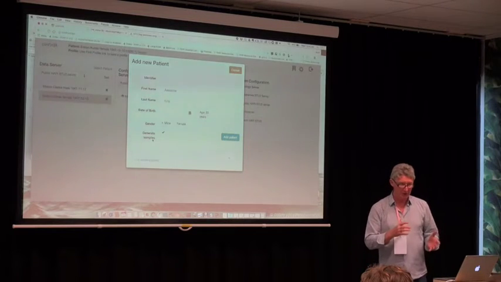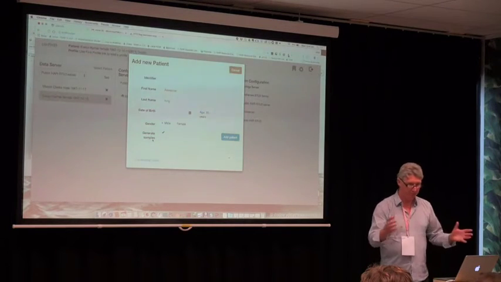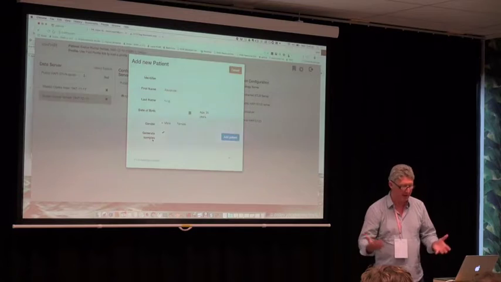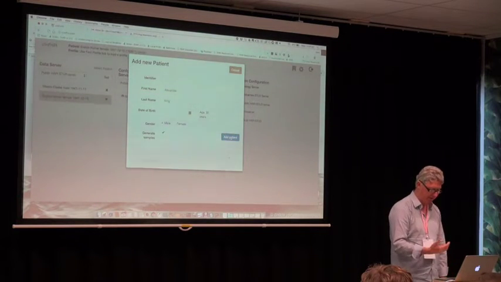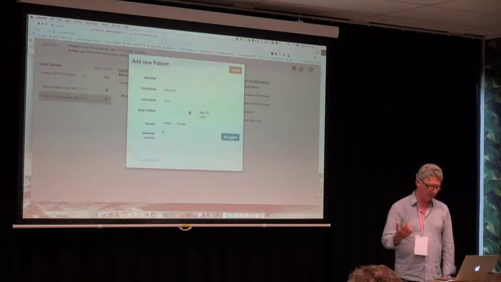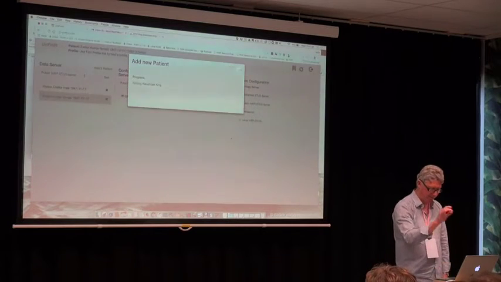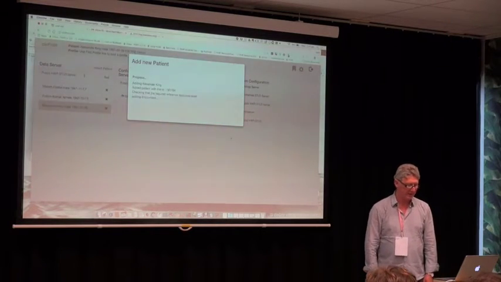Now, most of the time, if you're using this to kind of learn how FHIR actually works, it's useful to do that. You can unselect it if you want to. I'm going to select it there. So this is going to create a patient called Alexander King, age 35. I click on the button, and there it is.